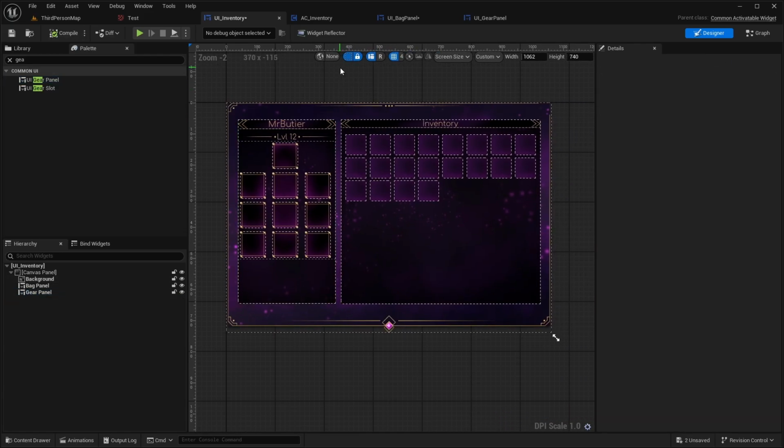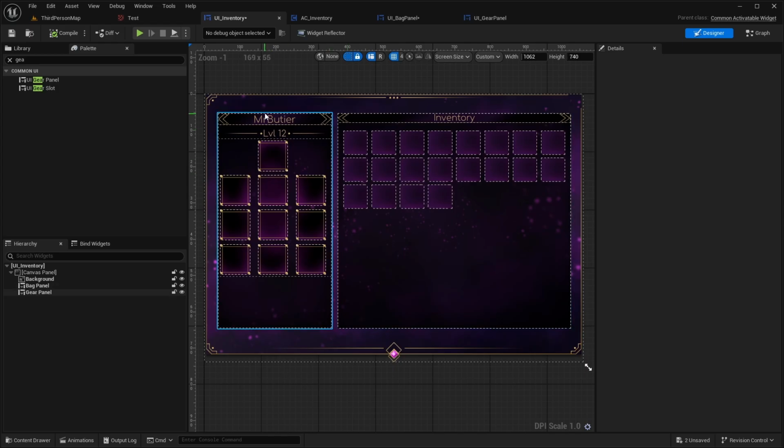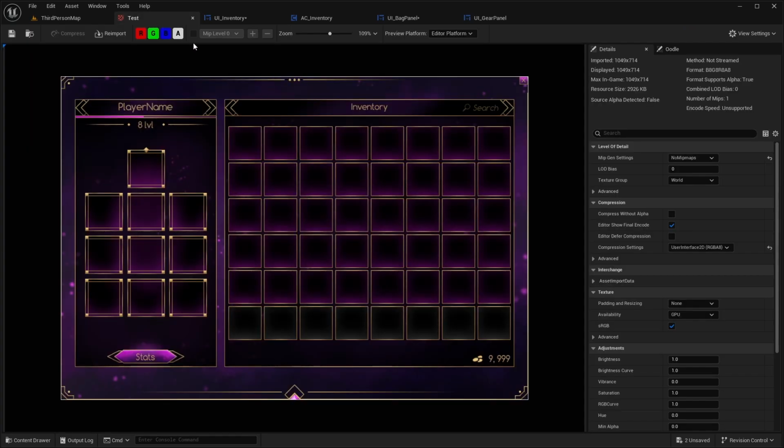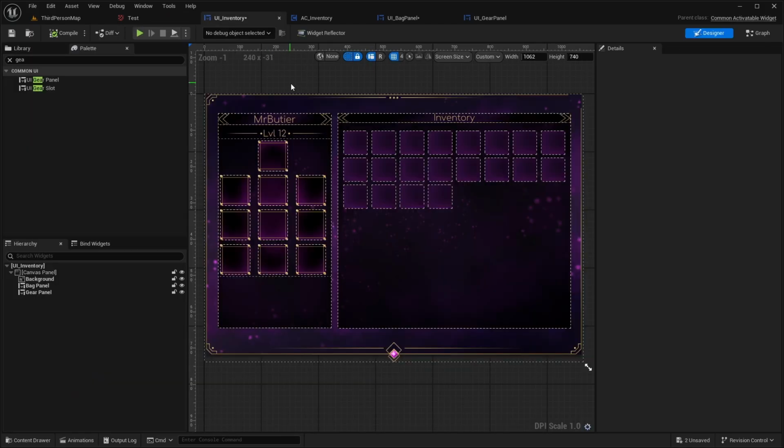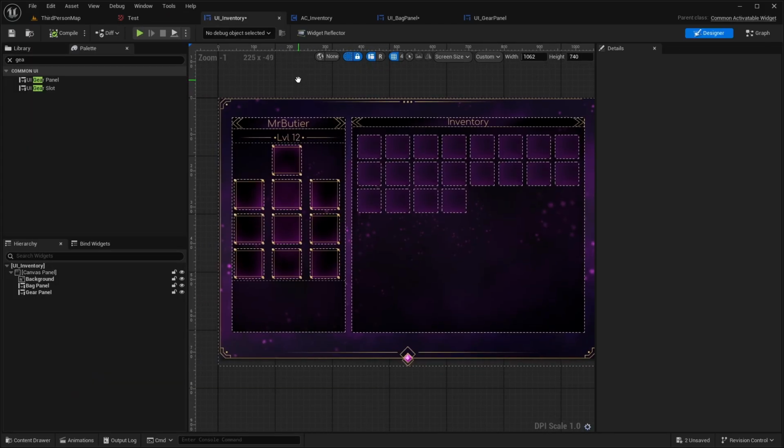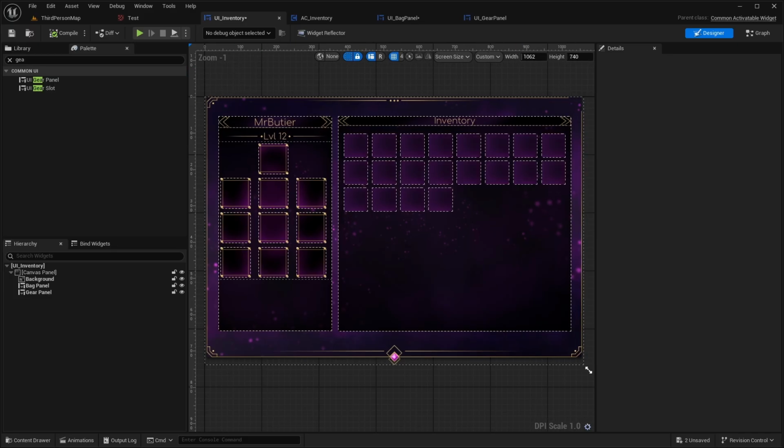All right, that is our image. While it is not 100% identical, it is pretty close, other than the other features that are not going to be included in this, but they will be included at some time in the future. With that, we now have our inventory.